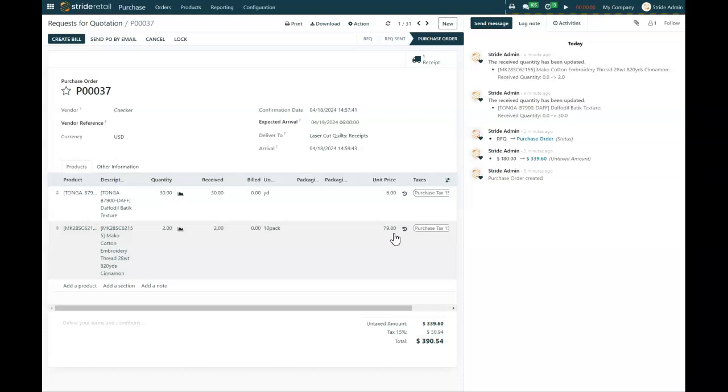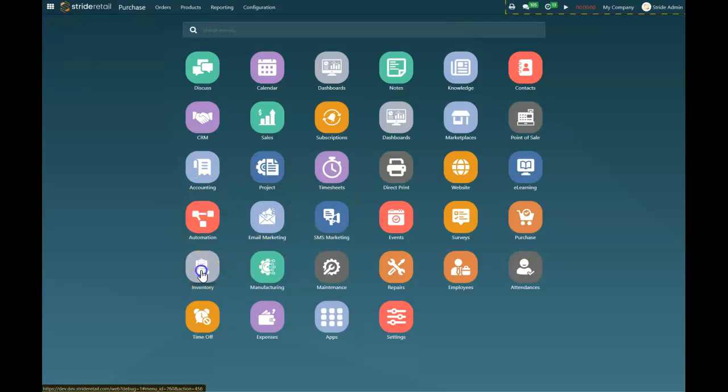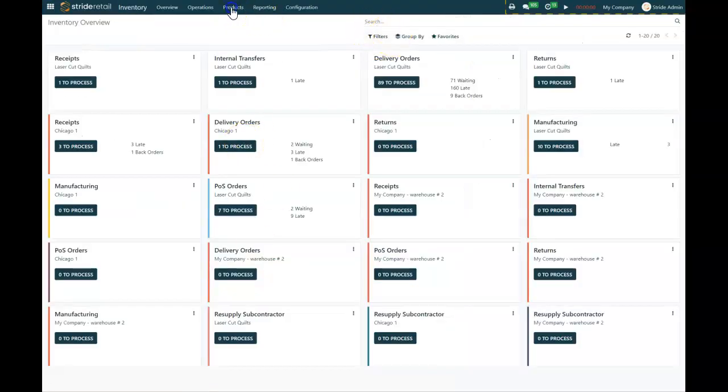So this is a little bit longer of a video, but I really wanted to be able to explain to you and show exactly how this works and the different things that you can do with Stride to help you more easily manage your inventory.